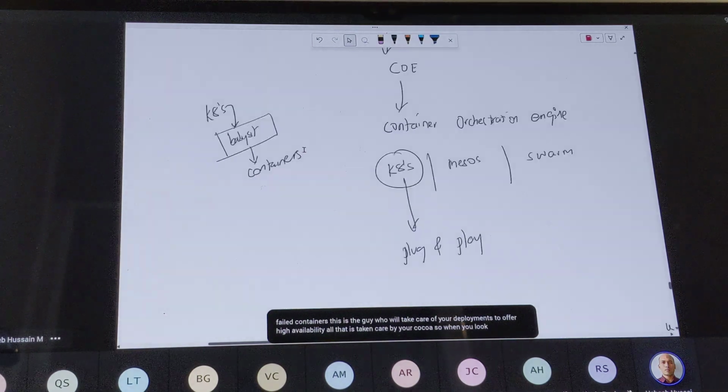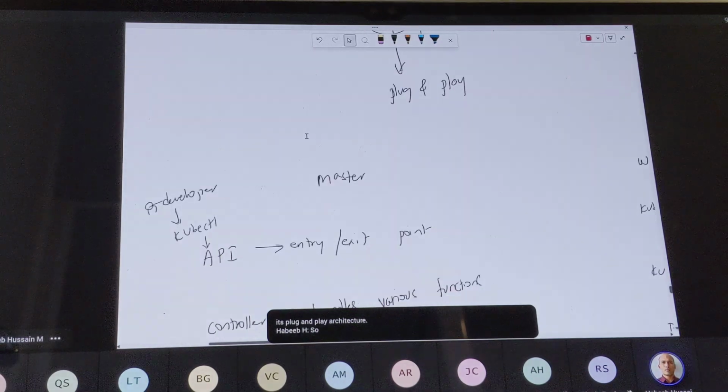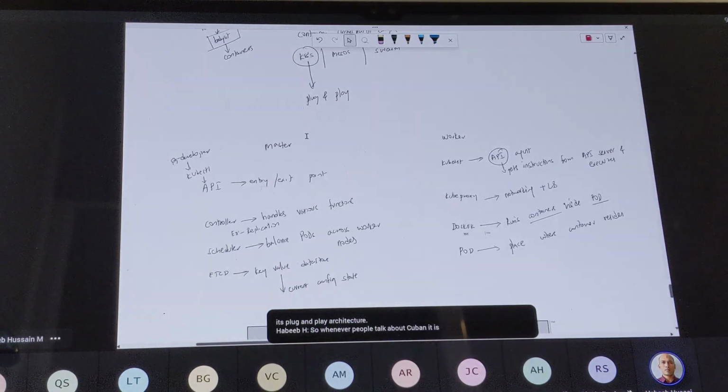So when you look into the market for COE, there are solutions like Kubernetes, Mesos, Swarm, right? Kubernetes became a super hit. Why? Because of its plug and play architecture. So whenever people talk about Kubernetes, they talk about the architecture, master and worker. In the master, you will have components called API server, controller, scheduler, etc. In the worker, you will have kubelet, kube-proxy, Docker, and pod.